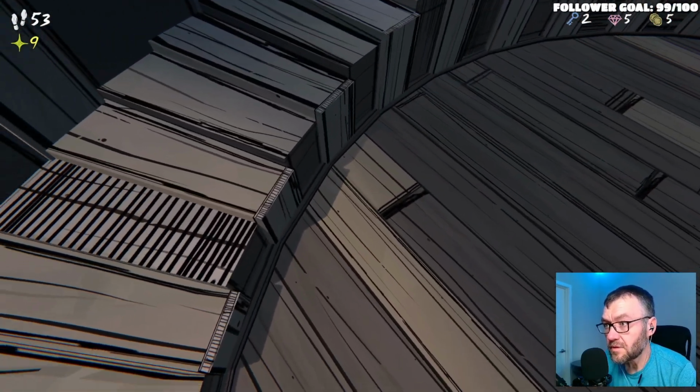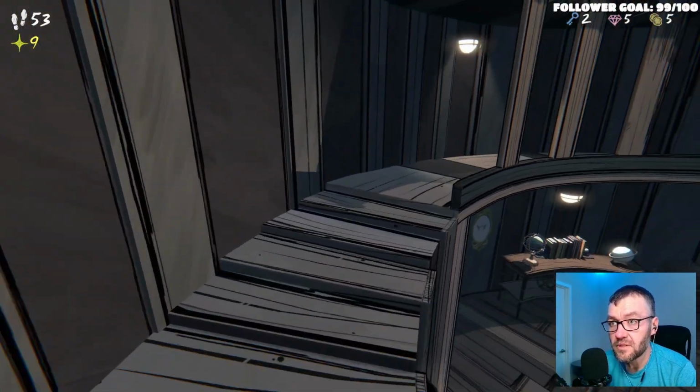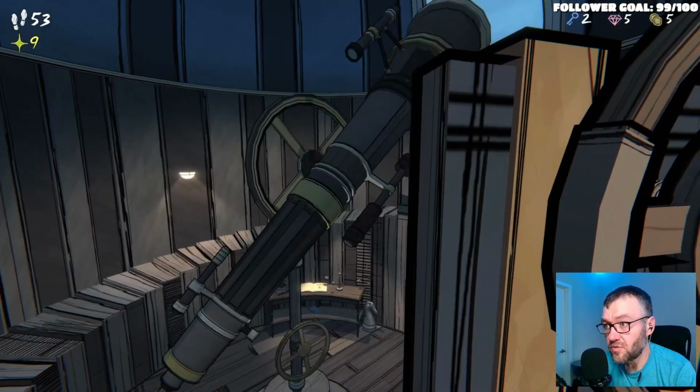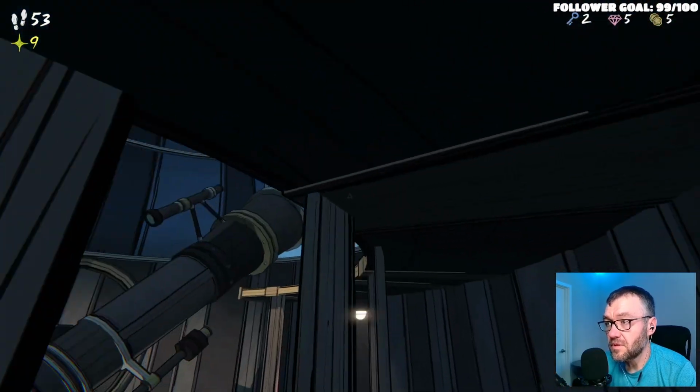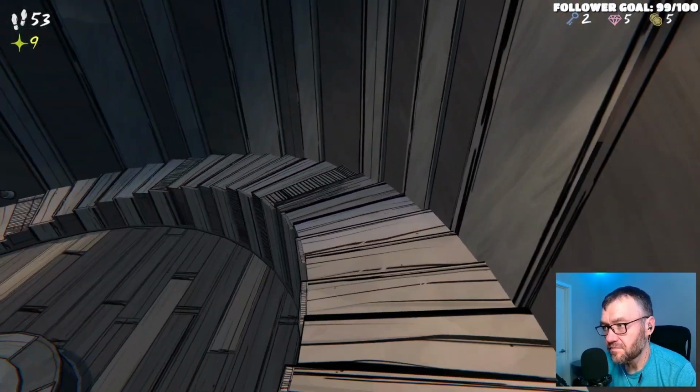Wait up, is there something there? Alright, let's just make sure there's nothing up here, which there almost never is. In fact, there never is. You can move the telescope around, but I don't really know if that does anything.